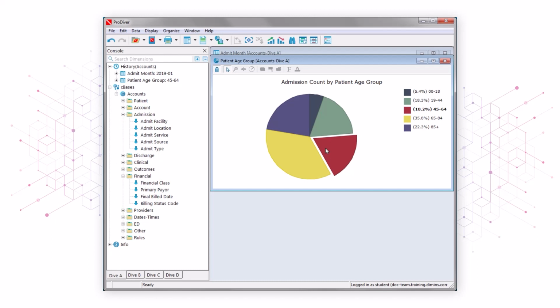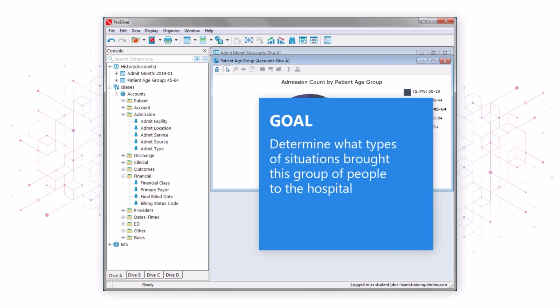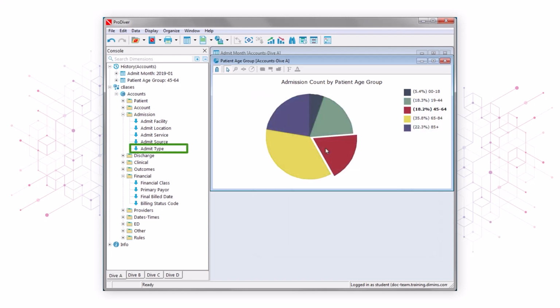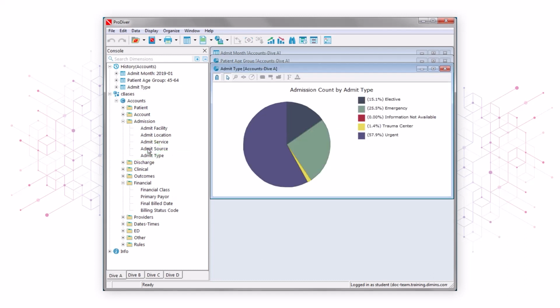Let's say you want to find out what types of situations brought this particular group of people to the hospital, and what percentage of the total each type represents. We'll do this by diving on Admit Type, Admission Type, in the Admission category in the console. ProDiver opens a new dive window and displays a graph of the Admit Type data.